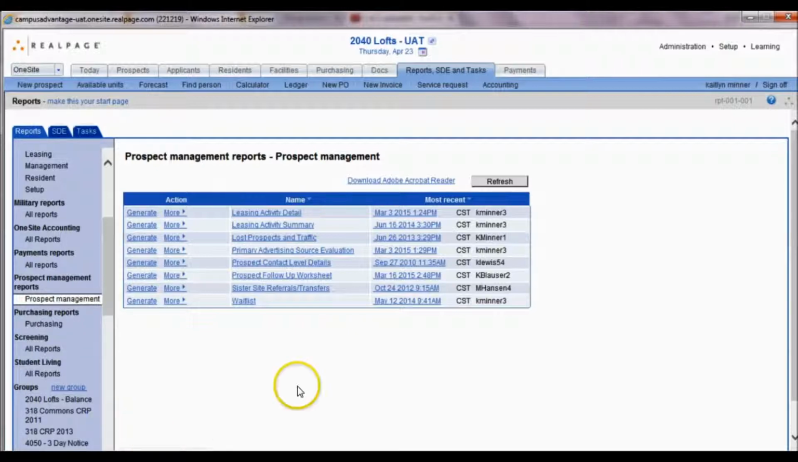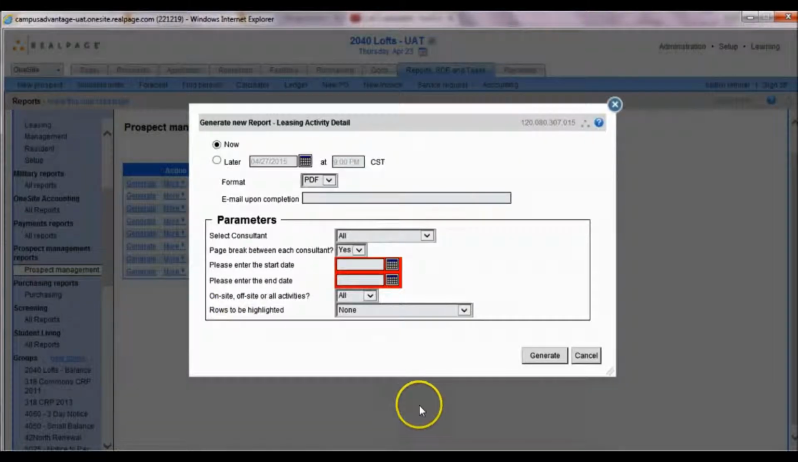The first report that we'll review is going to be our Leasing Activity Detail Report. We'll click to generate. First, we'll select our leasing consultant. If we would like to generate this report for all consultants, we'll leave it set to the default All. We can choose to have a page break between consultants. We'll then enter in our date range that we'd like to generate this report for.